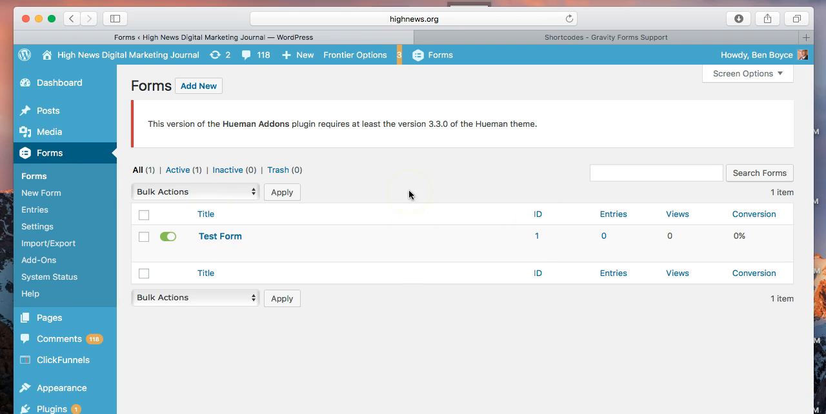I will include a link to the shortcode in case for some reason your editor does not allow you to just add the gravity form manually. But now let's go back into the form and do the form settings.